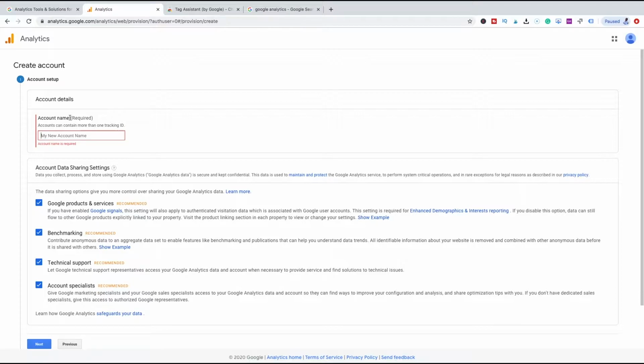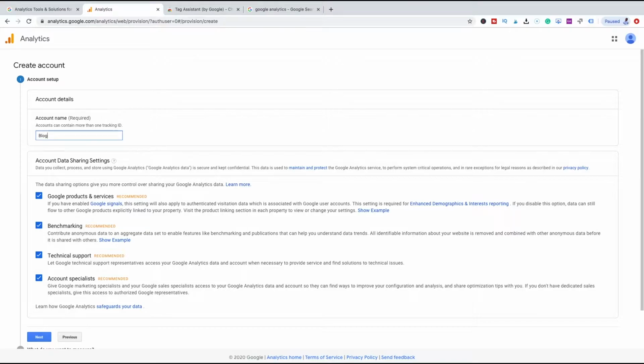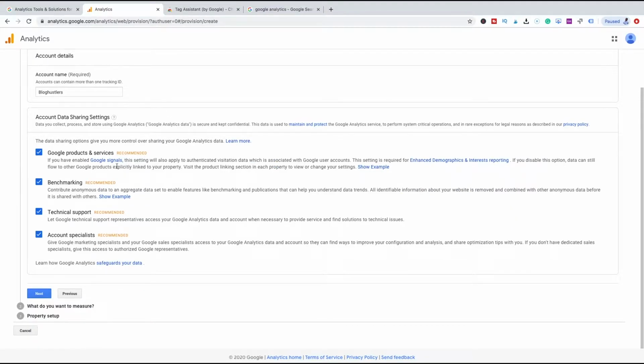Now, your account name can contain more than one tracking ID. So your account name can be anything, as far as like your business. So that's basically what I would call it. I just call it Blog Hustlers. And then you come down, leave all these checked, and then you click on next.